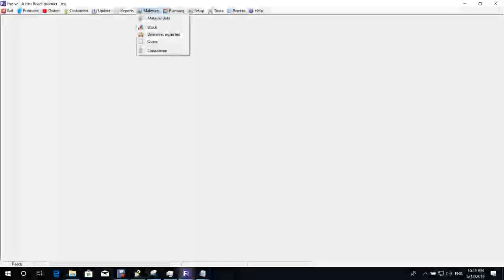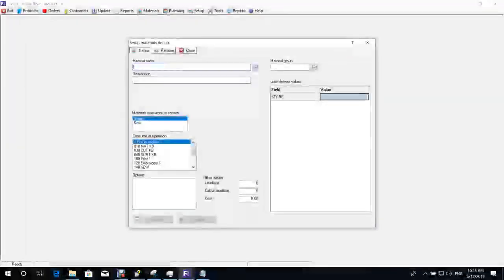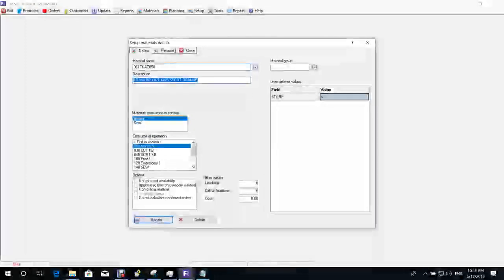So materials, nice and simple. If we go to our material tab and then click on material data, I'll select a material at random. As you can see, the import has worked as it should. Good.